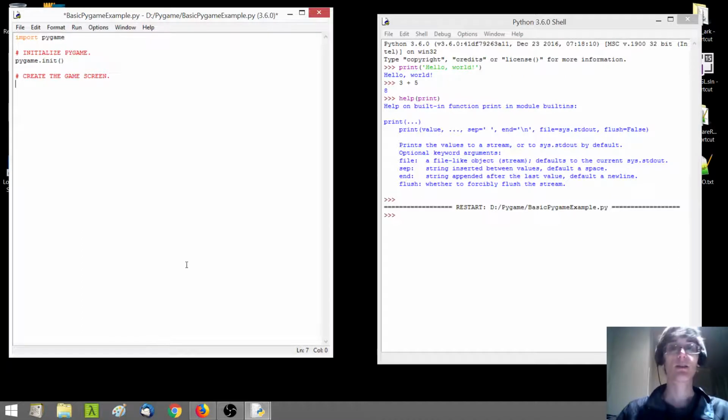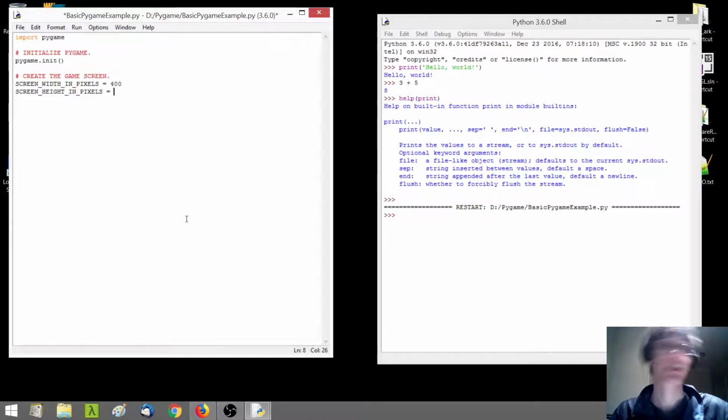So our screen is going to be a certain size, and I'm going to create some variables to hold the size of the screen we want. I want my screen width to be a certain value, and I'm going to just arbitrarily choose 400 for now. And I want my screen height to be independently changeable too, so if I want a different height than my width, I can change that separately, but for now I'm just going to pick 400.